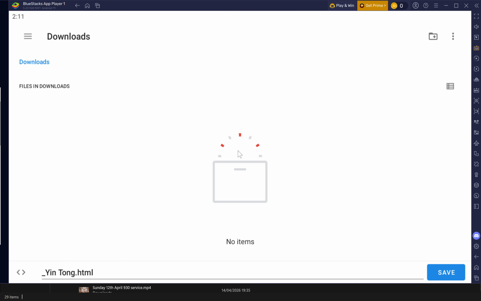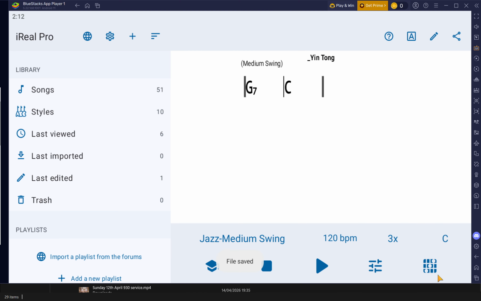Now the Save As has provided us with a way that we can export. If you see no apps available for this or something like that, then you need to install Save As. By default, it's going to save into the downloads folder in the Android file system, which is actually perfect. It's an HTML file, which is just the way that iReal Pro bundles up its files. Save As, and it's saved.